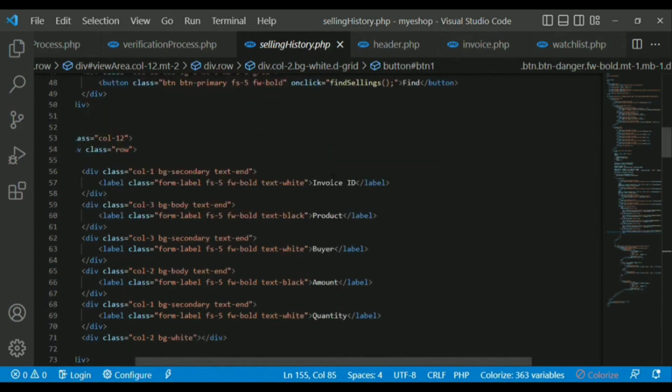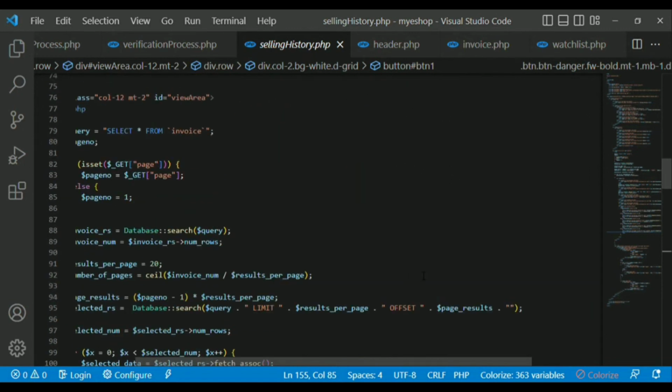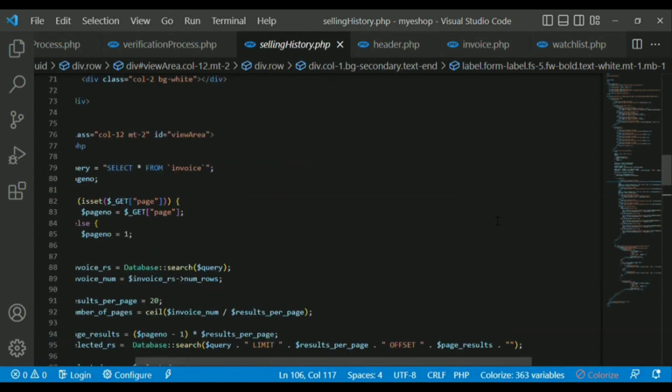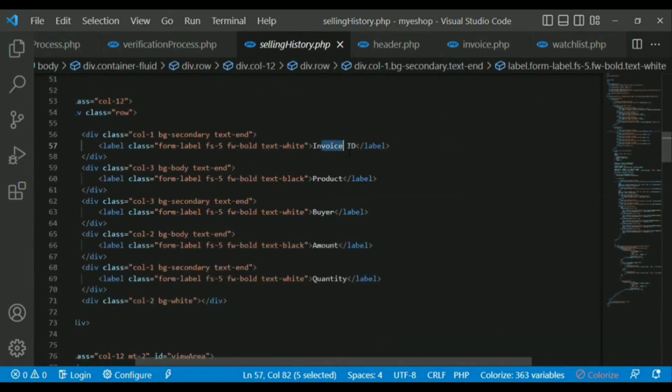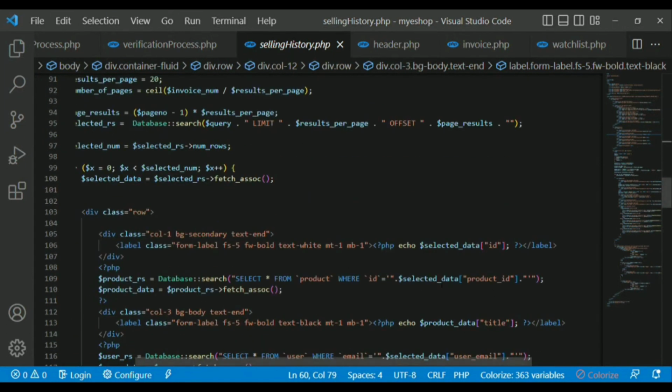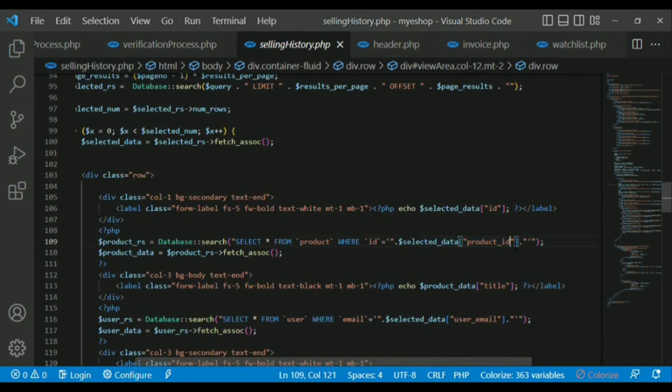Next we are getting the invoice ID, product, buyer, amount and quantity. We have made it as a table using divs, and now we are displaying everything after getting it from our database. It's a pretty easy and straightforward thing to do after we get everything from the database. Everything should be displayed in its place, so we have used a few divs and HTML tags to make this possible. That's all for today.